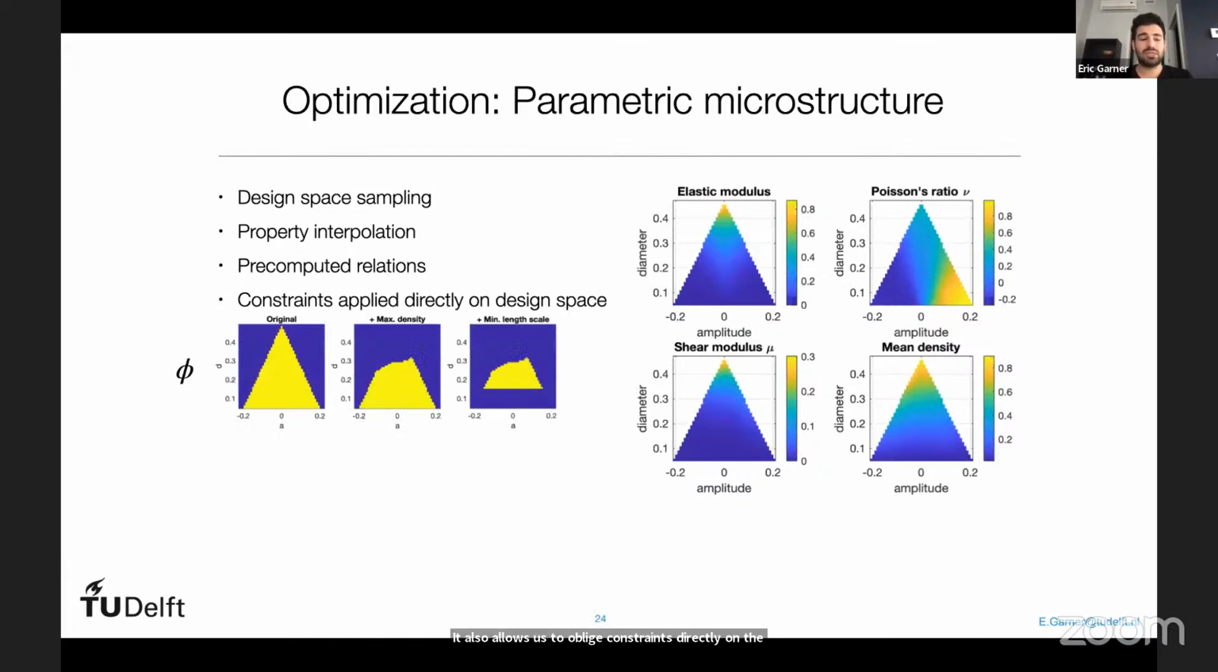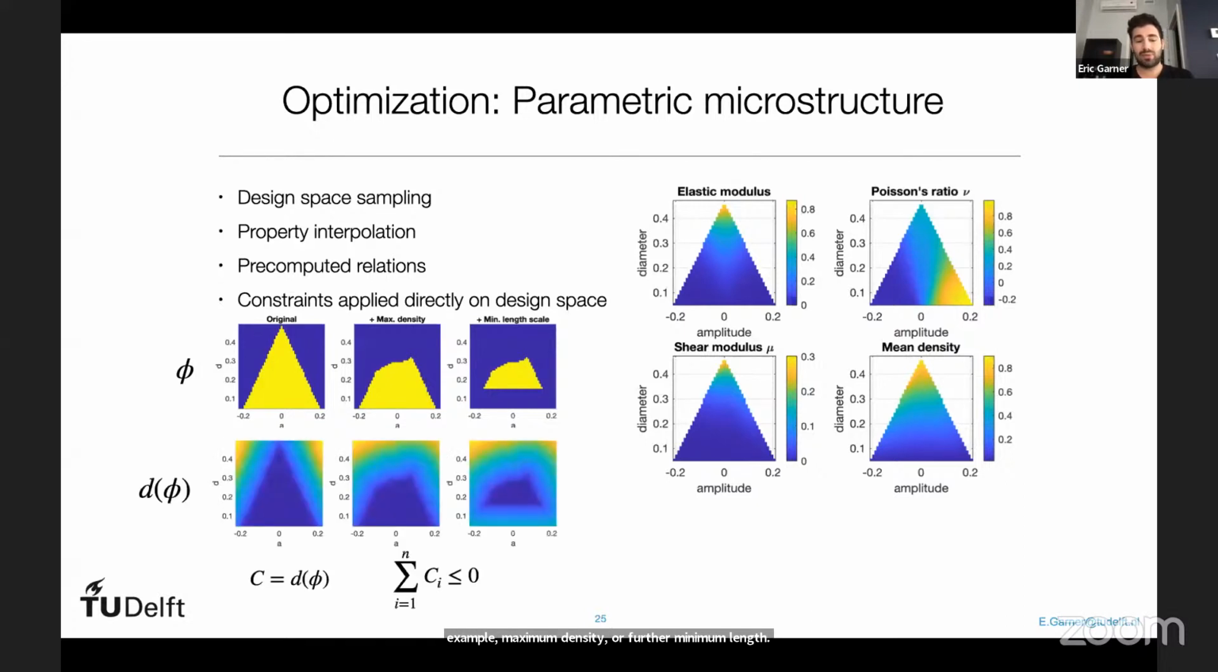For example, you see the design space on the left here, the original one. You could add some constraints, for example, maximum density or a minimum length scale. And what you obtain is this bitmap. You can take this bitmap, create a distance field, and then create a cost function that is simply the sum of the distance field for every one of the design variables. And this, as we'll see later, works very effectively. It also means that there's zero additional cost to each new constraint, since they're all added to the main constraint.